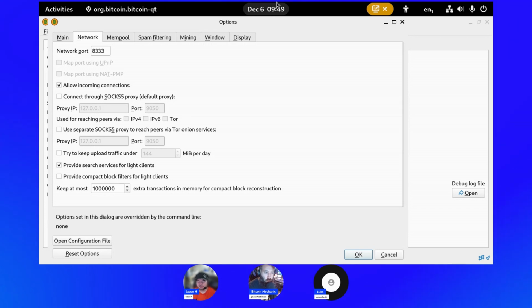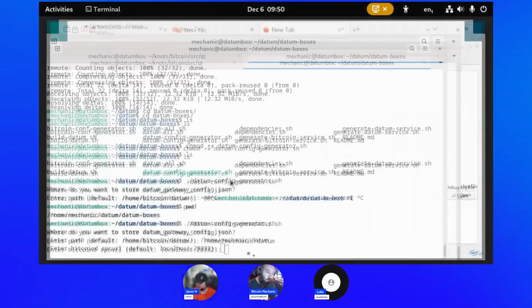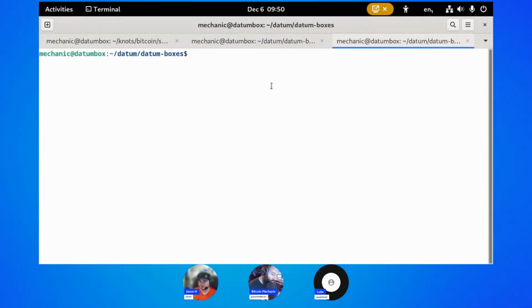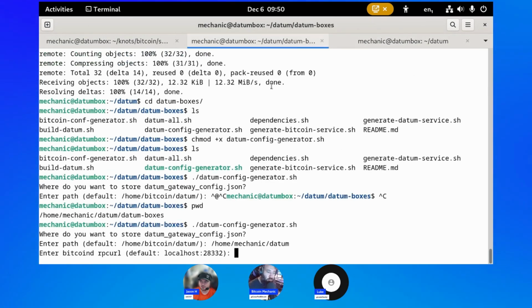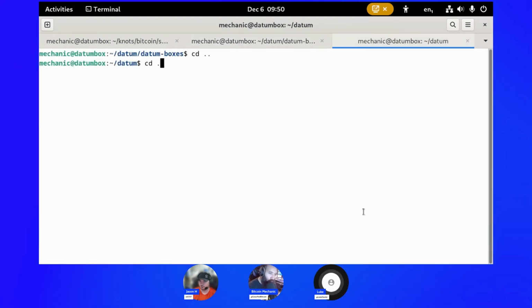I mean, Luke, help me out. 8332 by default, won't it? It should be 8332 by default. I never used the defaults though. That's just me. Luke, do you know? Do I know what? What are we using for the local host port? For RPC? Yeah. I believe it should be 8332 by default.